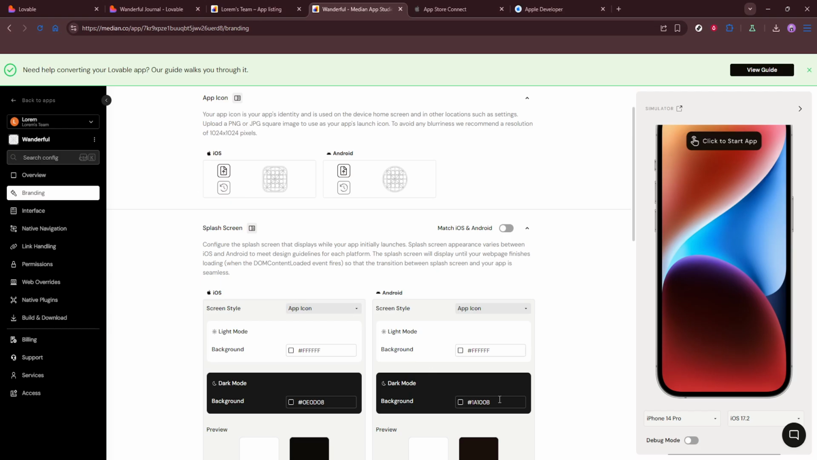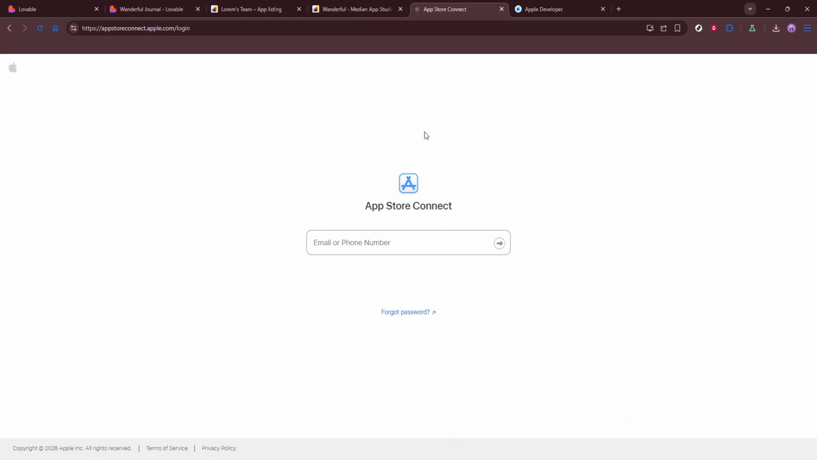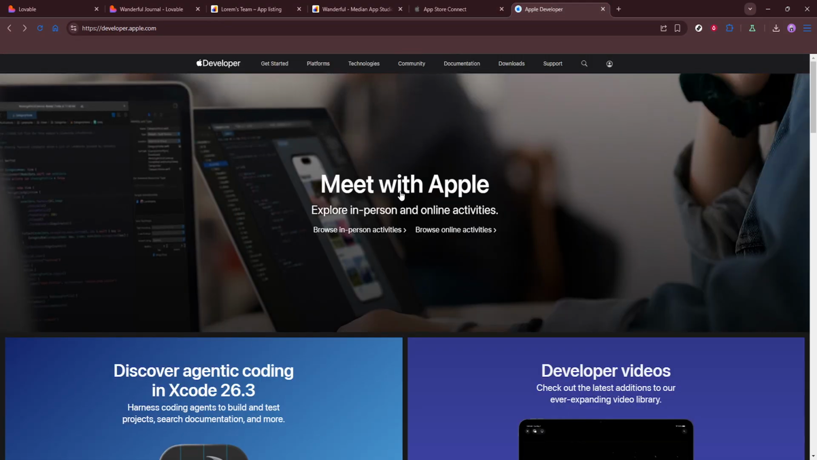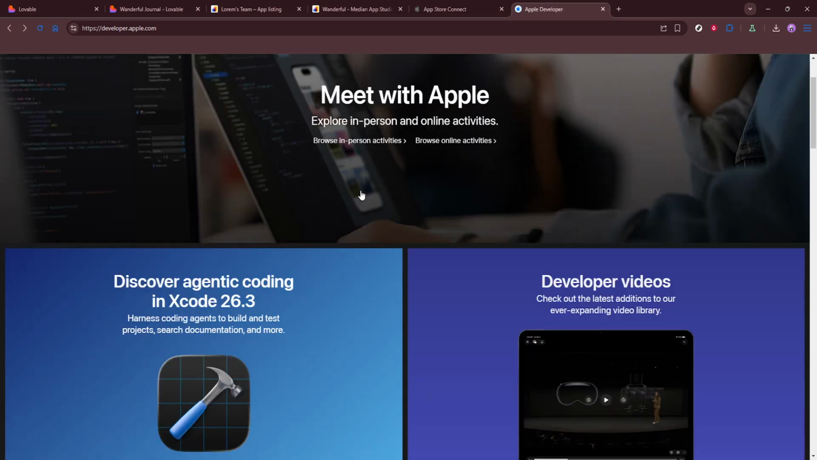Now head to App Store Connect and sign in with your Apple developer account. This is where you'll manage your app's presence and settings for distribution. If you don't yet have a developer account, visit developer.apple.com and register. Follow the prompts to complete your profile. Approval can take a little time, so plan accordingly.